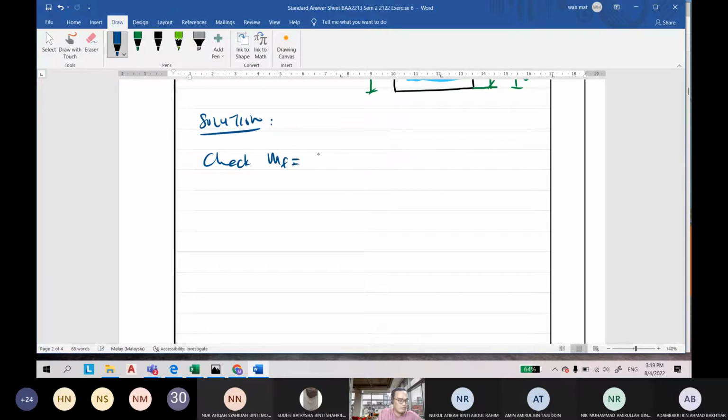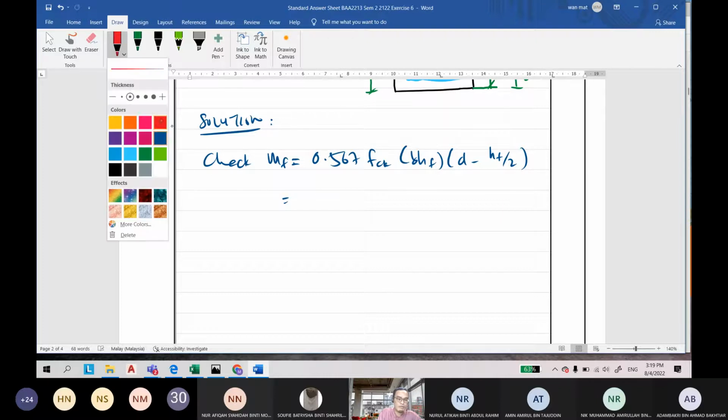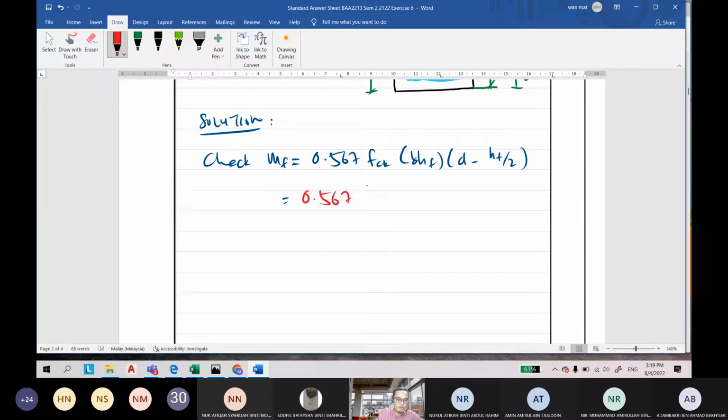MF is equal to 0.567 FCK times BHF times the D minus HF over 2. Then 0.567 FCK is equal to 25. Our B is equal to 600. The flange is 150, and D is given as 400 minus 150 over 2. What is our value of MF now?